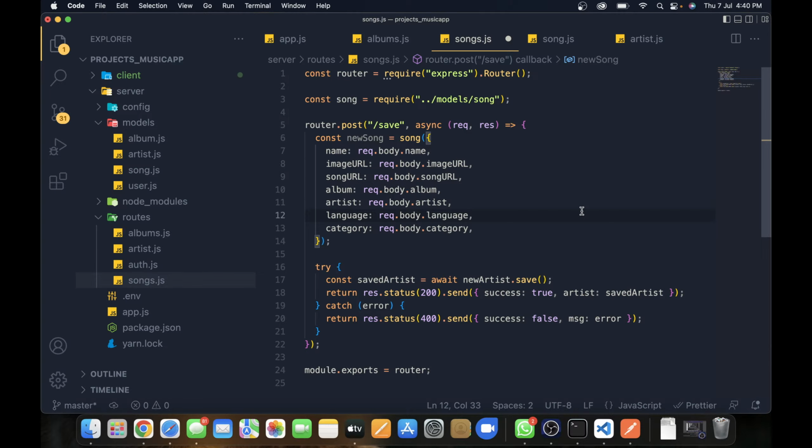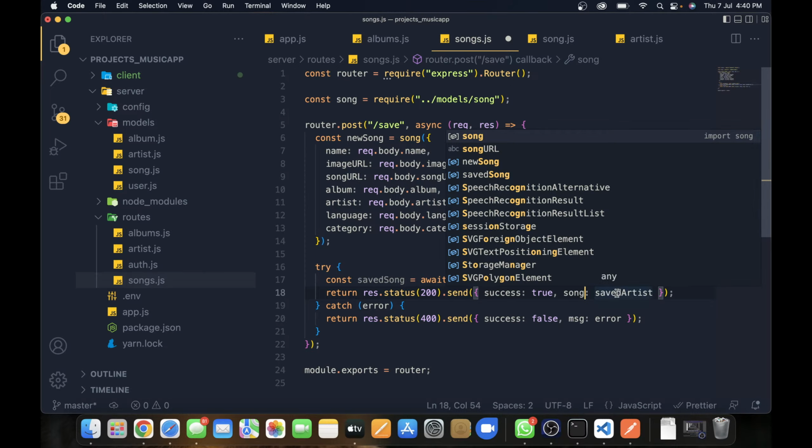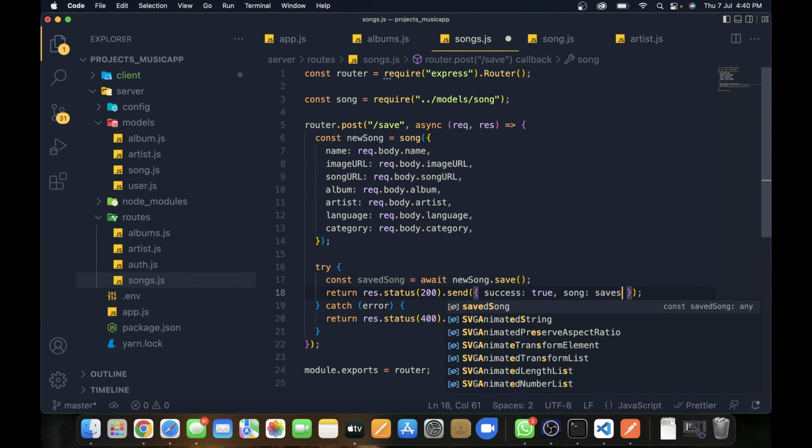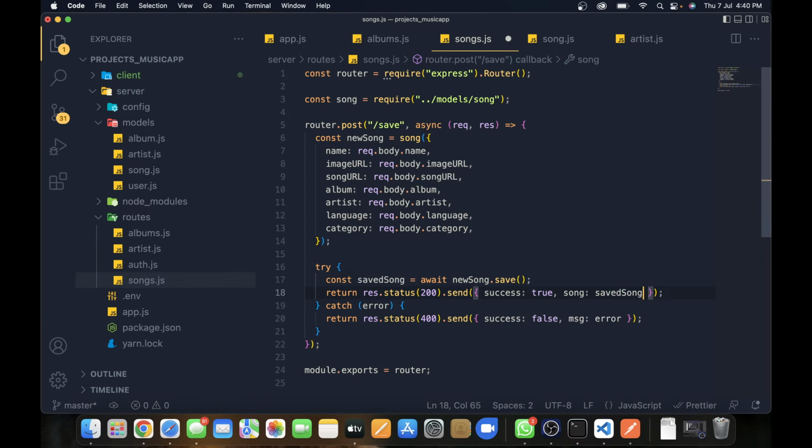Okay, so then what we have to do, just the same way here, instead of saved artist, that is going to be saved song. New, instead of new artist, that is going to be new song. And here this is going to be the song, and this is also going to be the saved song. Okay, save the changes, post save request, new song, song model.